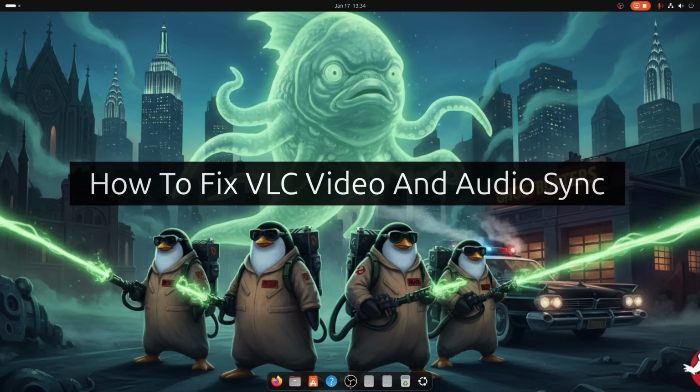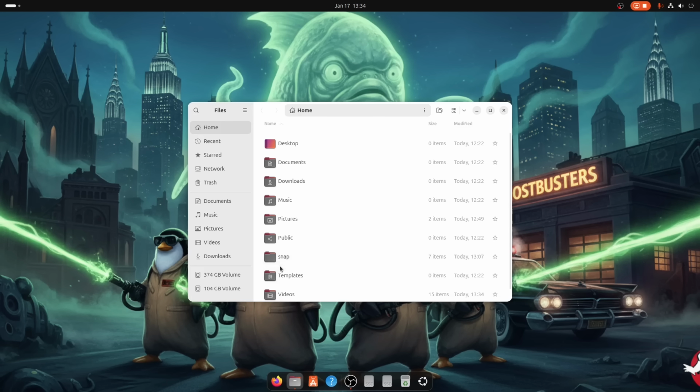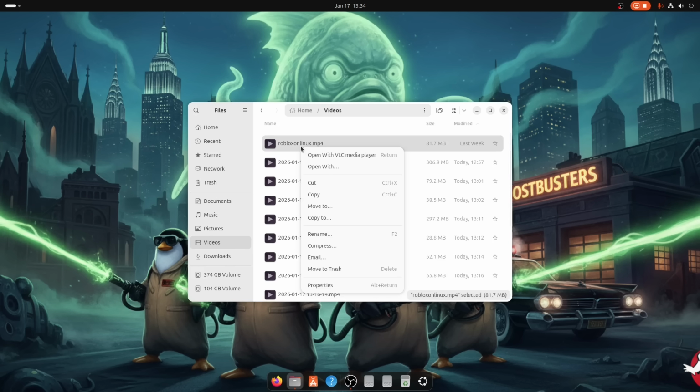In today's video, I'm going to show you how to solve a syncing issue in VLC Media Player between audio and video. And here's an example. So if I go to my videos folder, I've got this Roblox on Linux video. And if I open that with VLC Media Player.